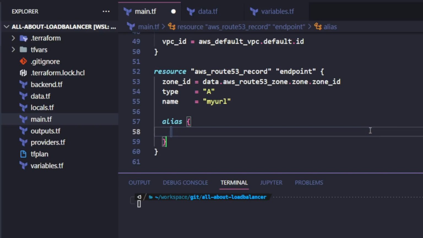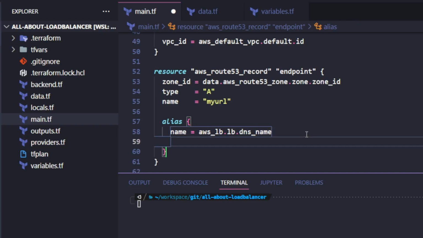Inside this alias block, I will add the name property and point this to the DNS name of my load balancer resource. I will also add the zone ID property, which I will point to the associated zone ID of my load balancer.